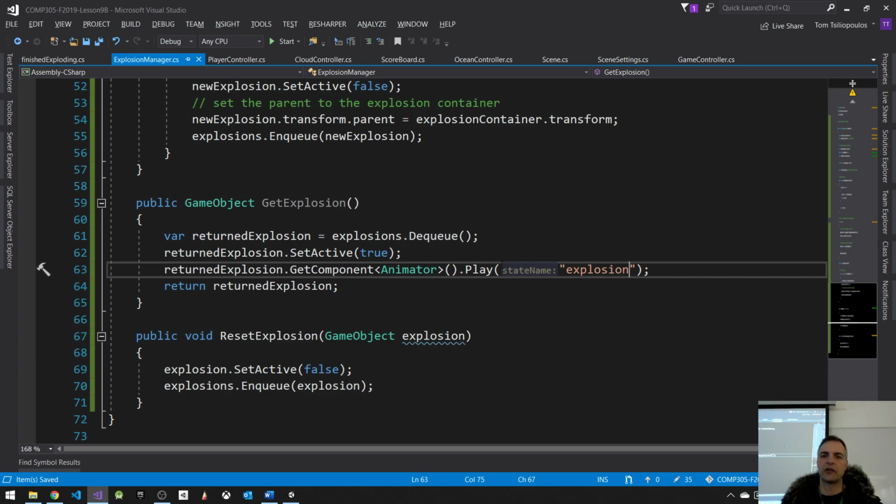And this, my friends, will activate that particular clip one more time. So it'll play that explosion clip again. Otherwise, it'll be stuck, invisible, not doing anything. Okay? Does that make sense? Are you with me?